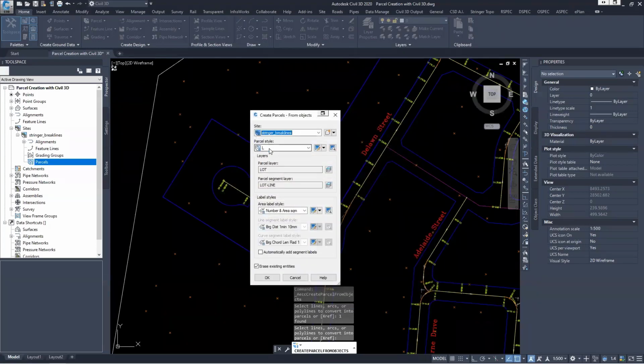So I'm just going to be running the L style. This is preloaded into Civil 3D. I'm going to be working with that. You can set what layer you wish the parcels to be placed on. I'm using the lot layer. This is reading it in directly from Civil 3D, and the exact same with the parcel segment layer.